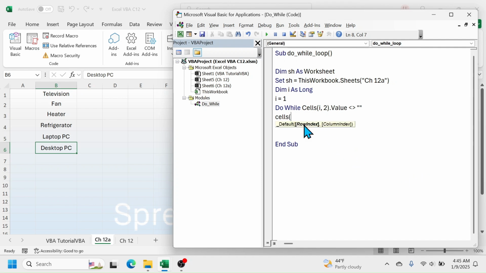To apply the border to the cell, write this code. Cells. In the row index, put the i variable, comma. In the column index, put the column number 2, .Borders.Color = vbBlack. Now press enter. Now this code will apply a border here in the first cell.